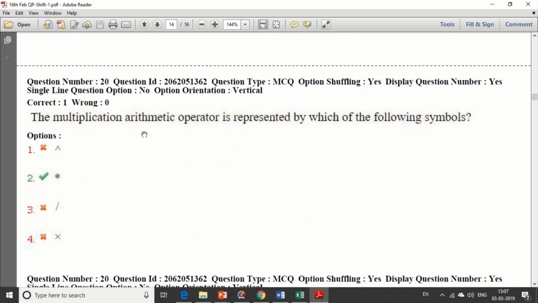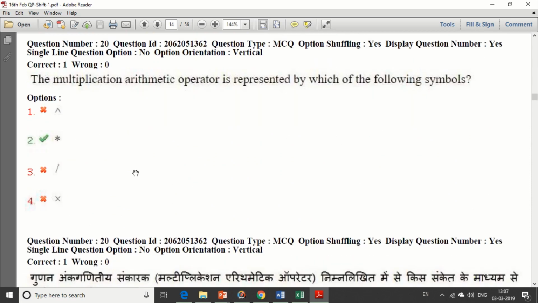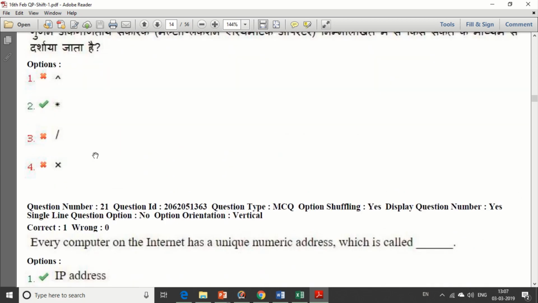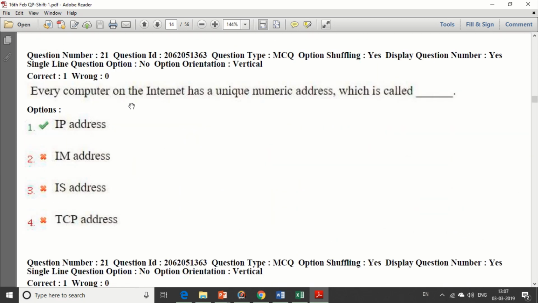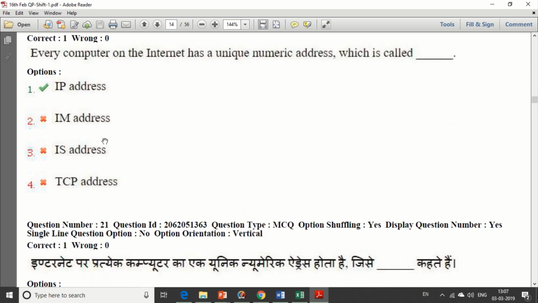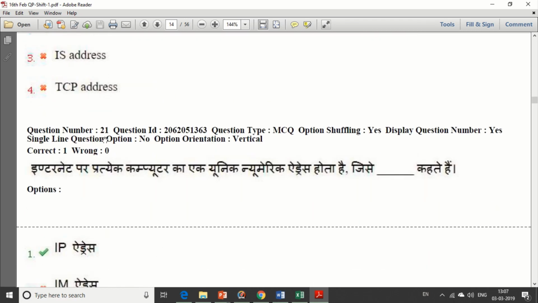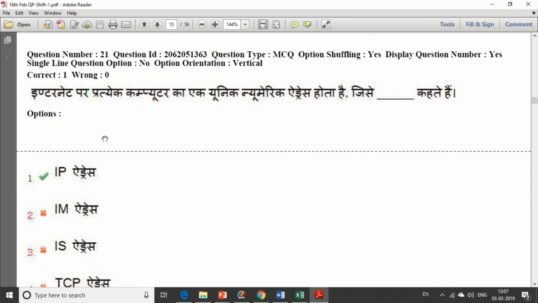The multiplication arithmetic operator is represented by which of the following symbols? By the asterisk mark. In the numeric keypad we also have this mark for multiplication. Every computer on the internet has a unique numeric address which is called an IP address. The address of one computer is completely different from another computer.